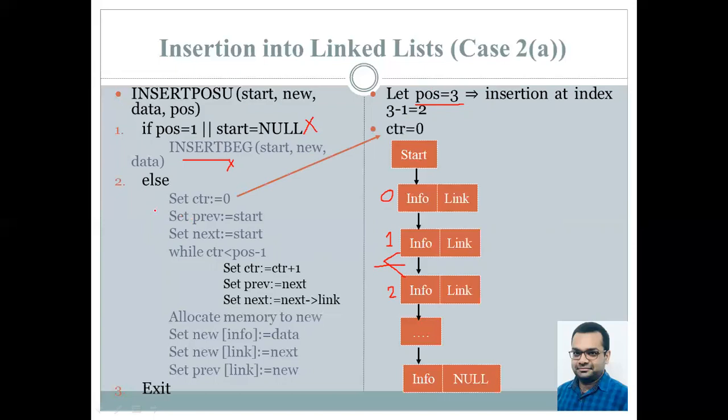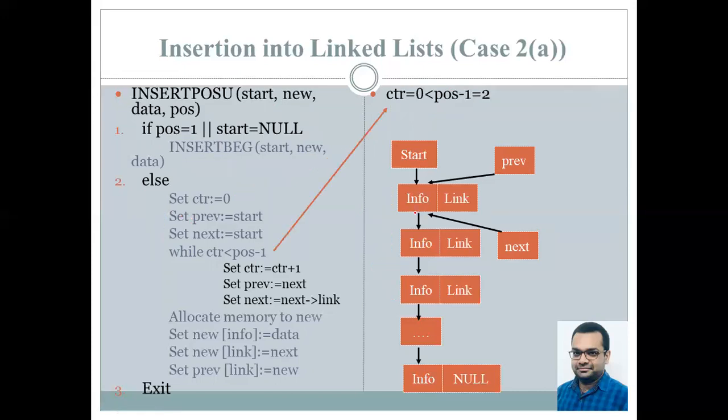Initially, the counter will be set to the value 0. Now, by performing these two statements, the pointers previous and next will be pointing to the first node in the linked list. Now, a check will be performed in the while loop about the value of the counter. The value of counter currently is 0 and it is less than position - 1, that is 2. Since this check in the while loop is true, therefore all these statements will be executed.